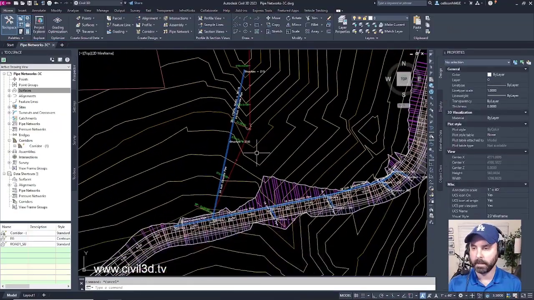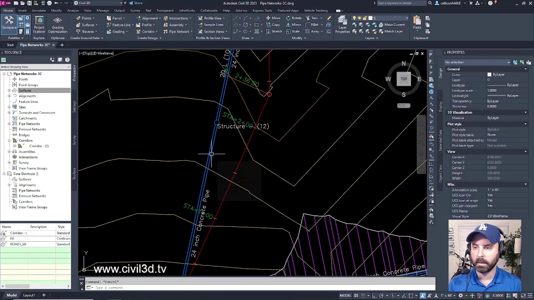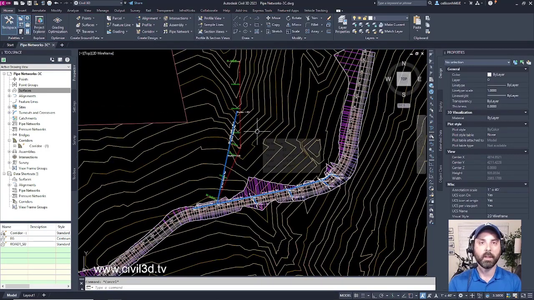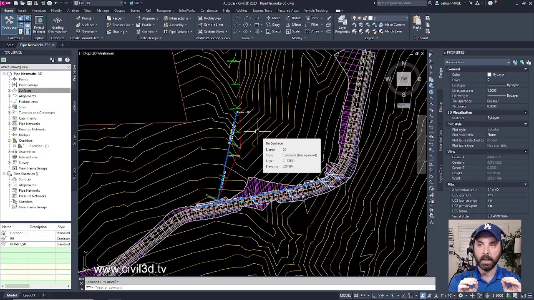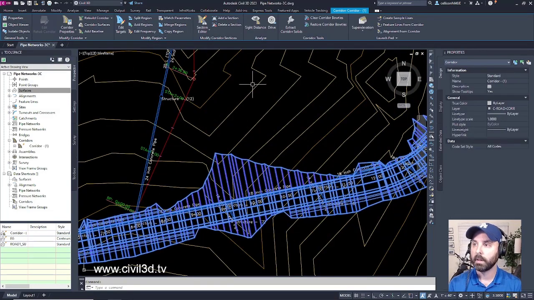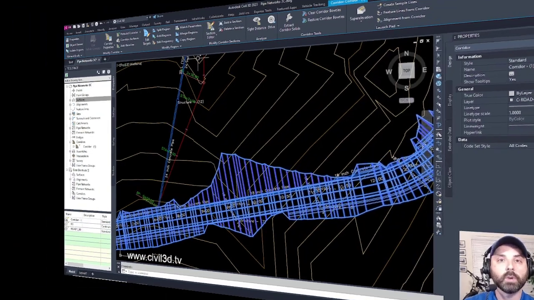Deselect the alignment. Now select this double line, and you can see that we get another contextual ribbon for our pipe networks. Under properties, you can see that we selected a pipe, and it gives us a whole bunch of different options right here. So, when you're dealing with Civil 3D objects, every time you select a Civil 3D object, you're going to get a contextual Civil 3D object ribbon.